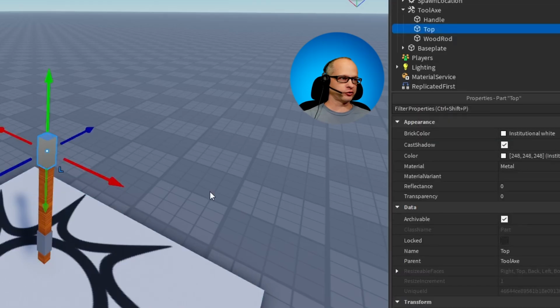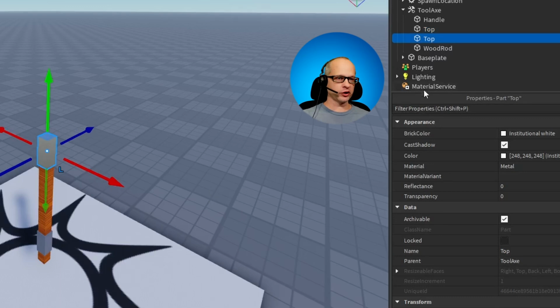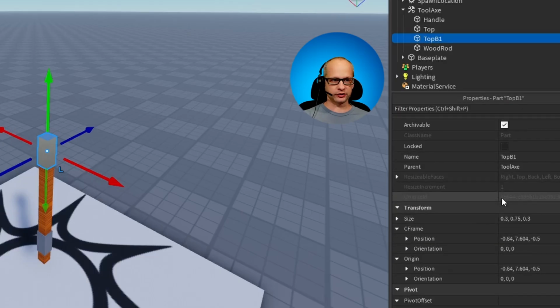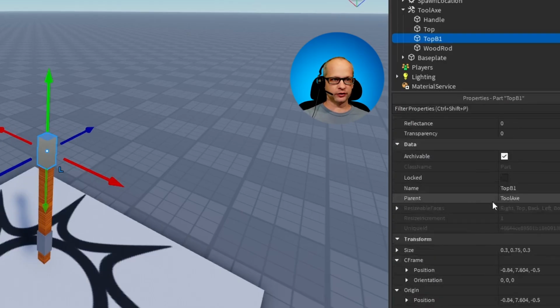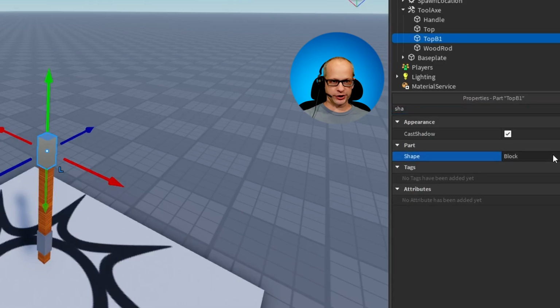All right, with the Top selected, we're going to now duplicate that also. Let's press Control D. And we're going to rename that to TopB1. So this is going to be part of the blade. So with TopB1 selected, we want to go down. We want to change the shape of that. So find Shape in the Properties. We're going to change that to Wedge.